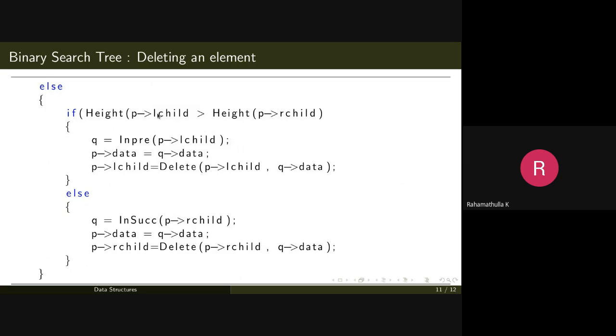If the height of the p pointer left child is greater, that is, if the left child has larger height, then we will use the in order predecessor. We are assuming that there is a function which gives you the in order predecessor from the left subtree.